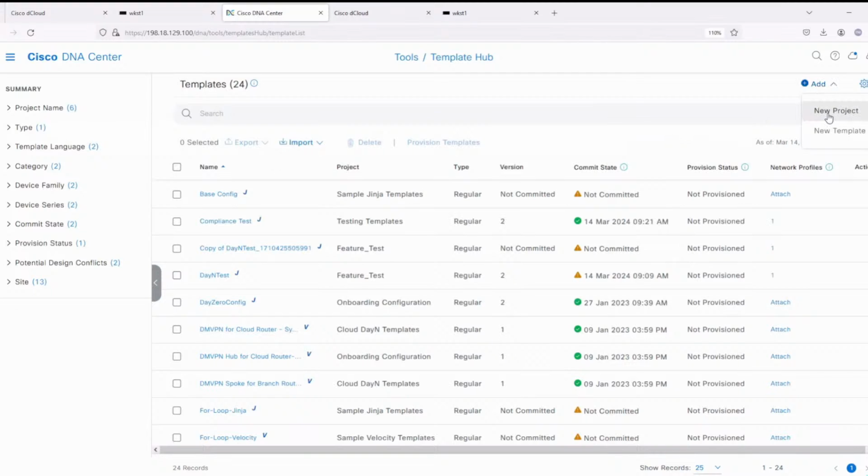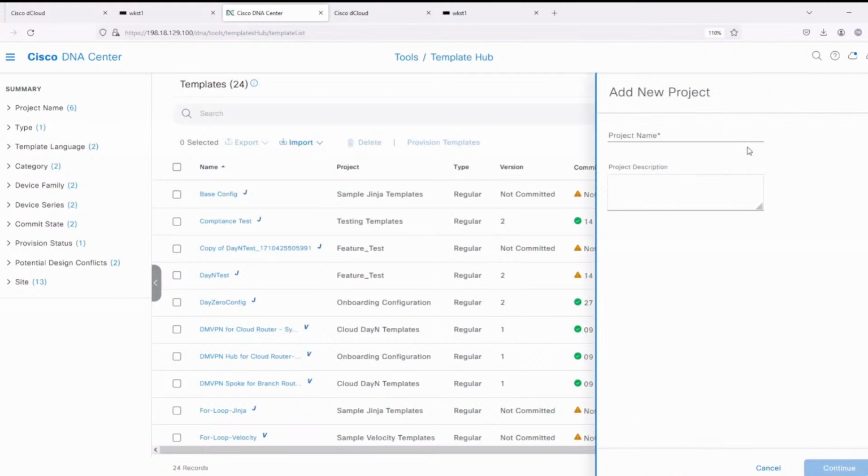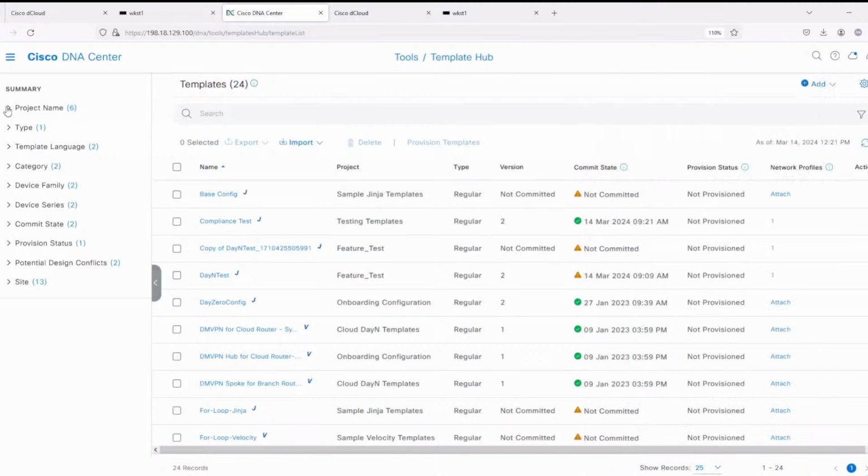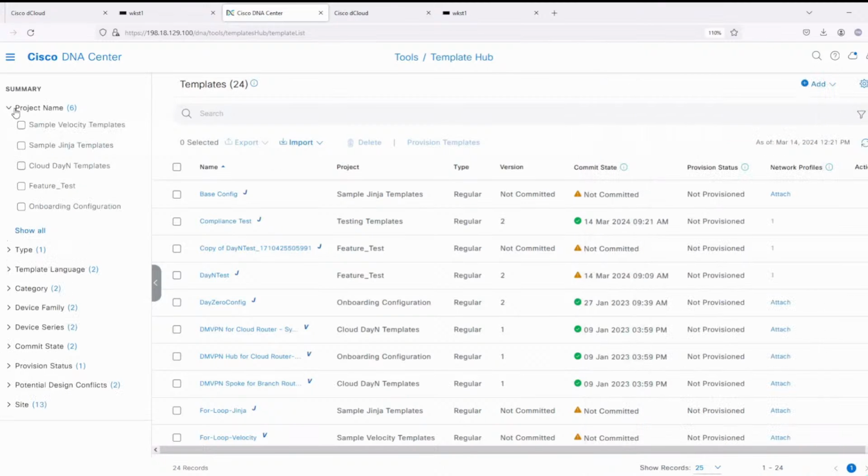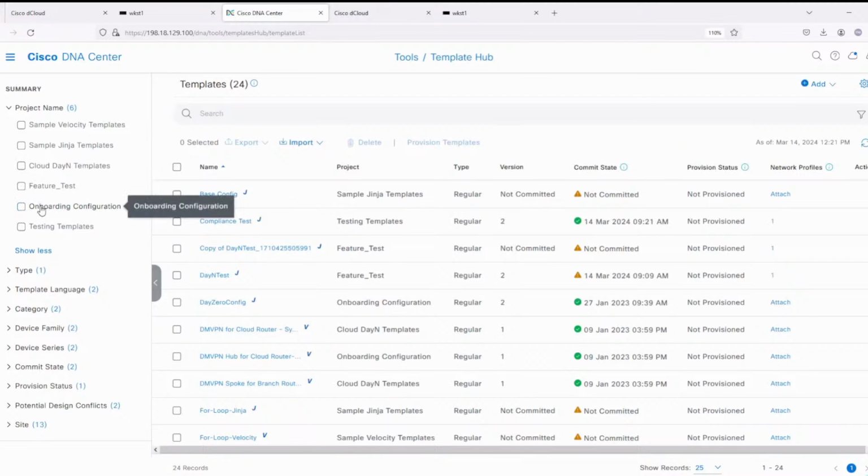If I wanted to add a new project, I could click Add New Project and give it a name here. Currently, if I look at the filter icon on the left-hand side, I can see that I already have a few projects created. One being onboarding configuration. This is that day zero configuration that's here by default.